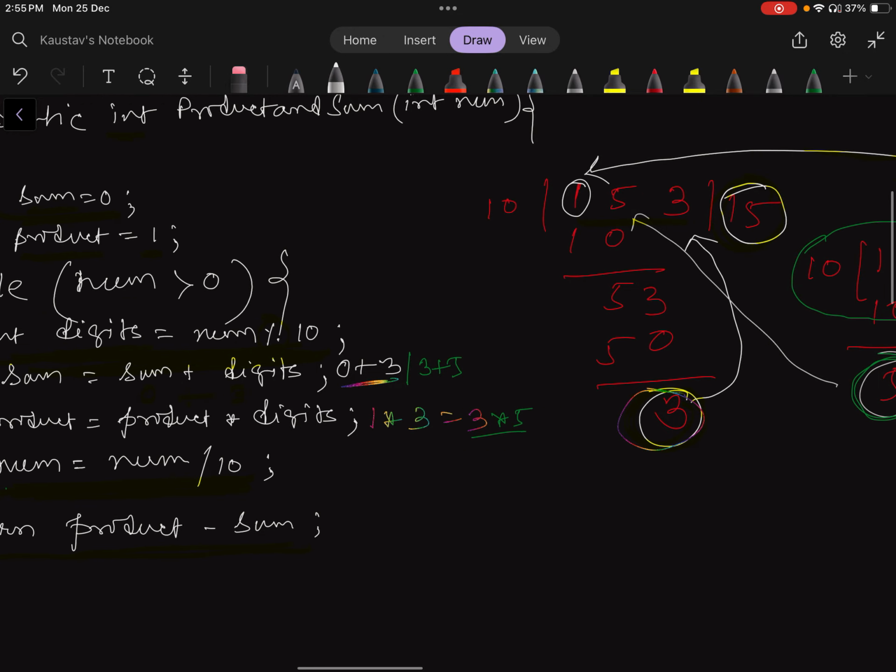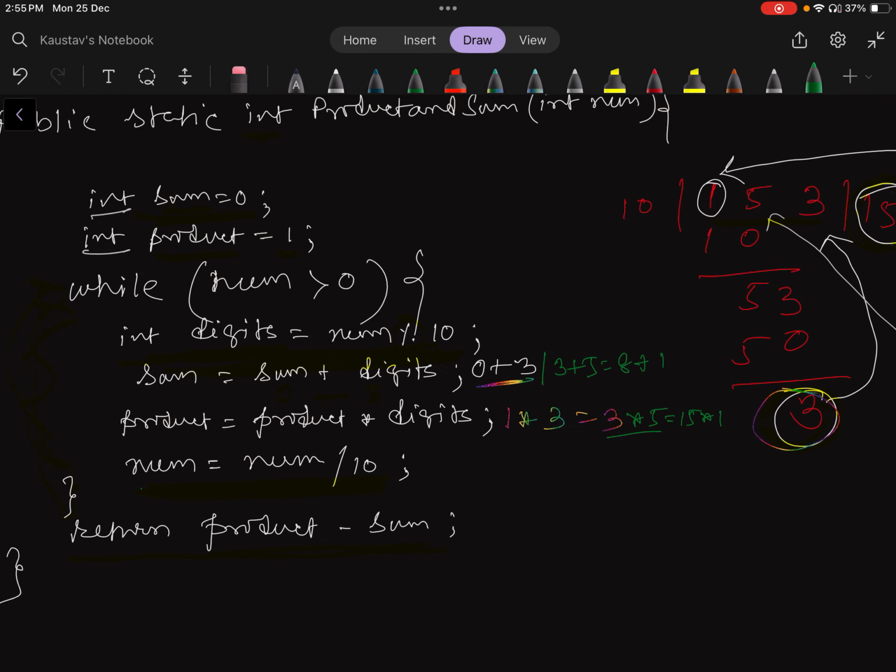So here we already had 8, so again we'll add 1. We already had 15, then again we multiply by 1. And the number will become 1, since 10 divided by 10 is 1. Now 1 by 10, is it possible? If we divide 1 by 10, it's not possible, so it will give us 0.